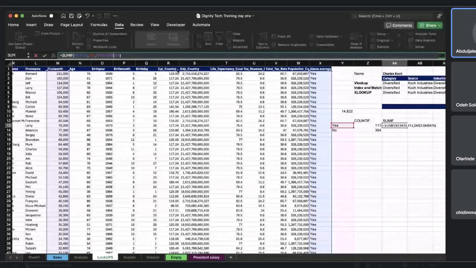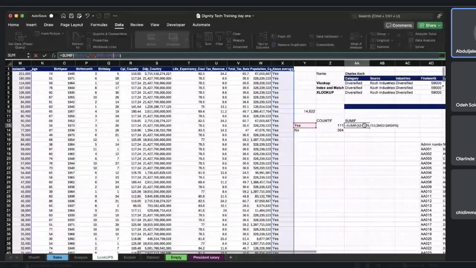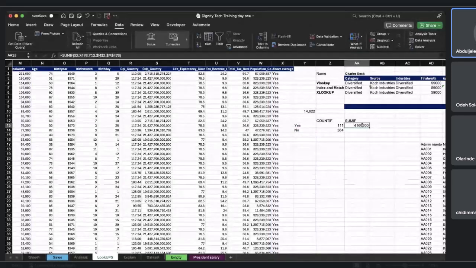In SUMIF, the difference between COUNTIF and SUMIF is that you have three arguments to give to the SUMIF. The first argument is the range of the condition, which is yes here. The second one is the criteria that you want it to meet before you sum it. And the third is the sum range. What do you want to sum? You can see that this is the total sum of billionaires whose net worth is above the average, and the total sum of billionaires whose net worth is below the average.